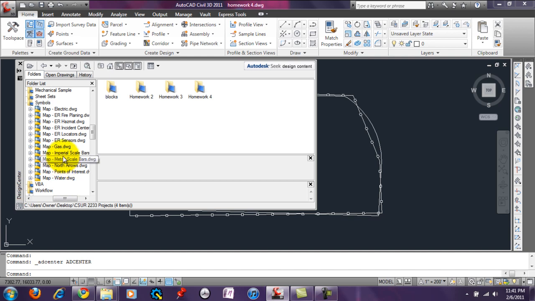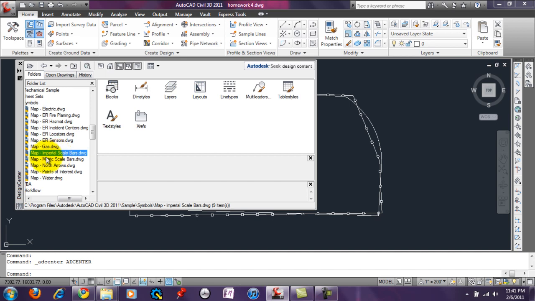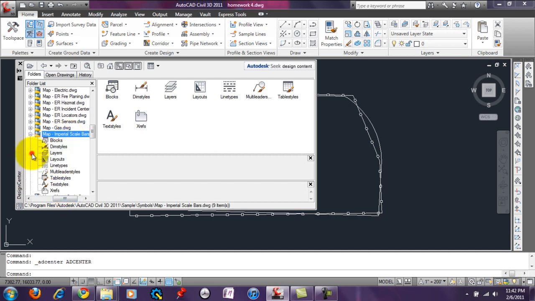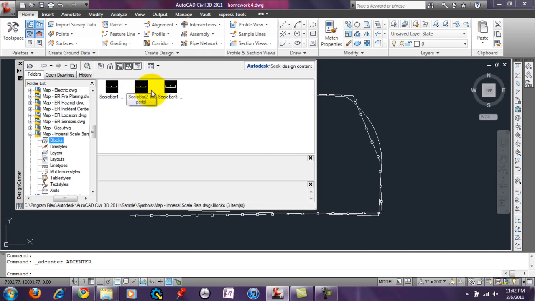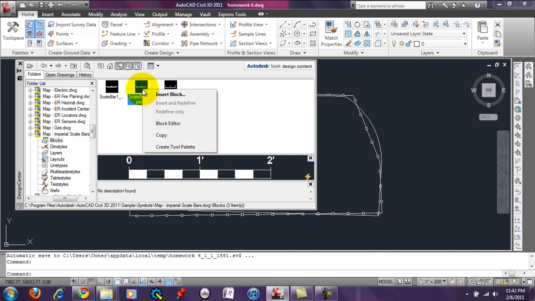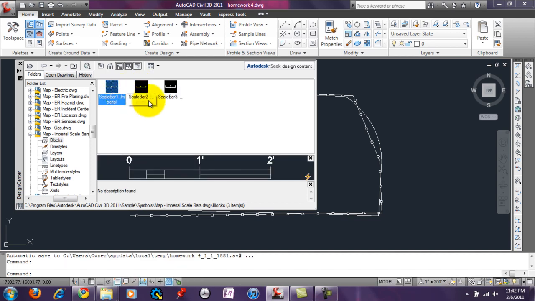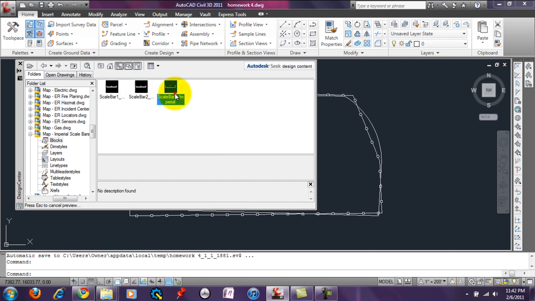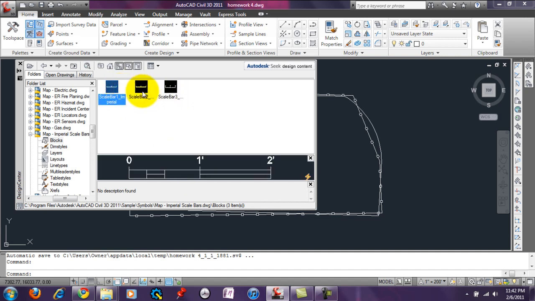There's north arrows. And here we have map imperial scale bars. We don't want the metric ones, we want the imperial ones. So let's look there at the block. There are 3 different ones, and I like scale bar 2 the best. So that's the one we're going to insert into our drawing. You can click on it and see what it looks like. I'm not real enthusiastic about the different variations they give us, but I'm going to use 2. You can use any of them that you want. But let's insert that into the drawing.